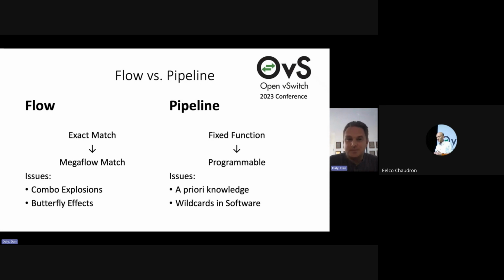You also have issues where just one small change in one of the tables can cause all of the other tables to have to change, because you have built out this interdependent megaflow system where nothing can overlap. That's very different to how a pipeline works.